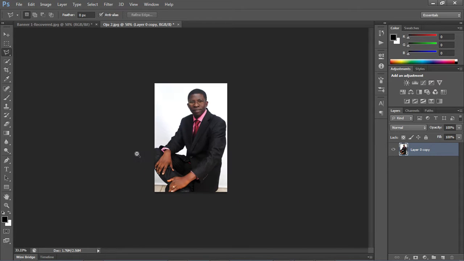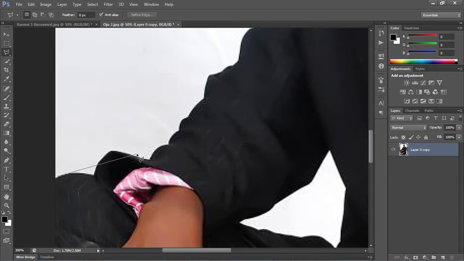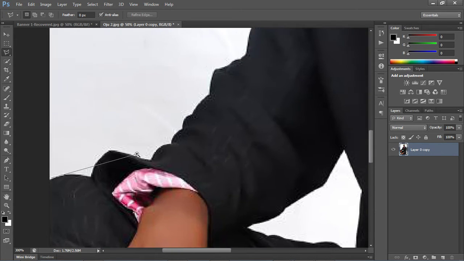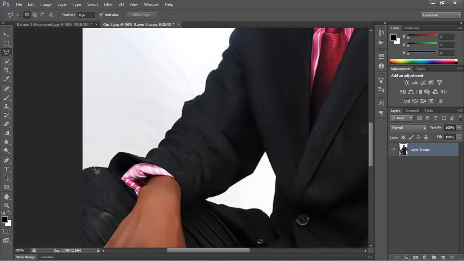You can zoom it in, zoom it out using your plus or minus on your keyboard. This is minus, this is plus. Okay, let's go. We'll be tracing it gradually. Just trace the edge area of the object.